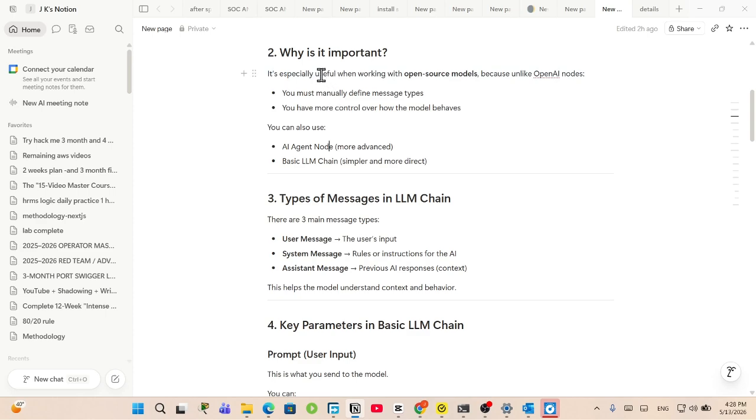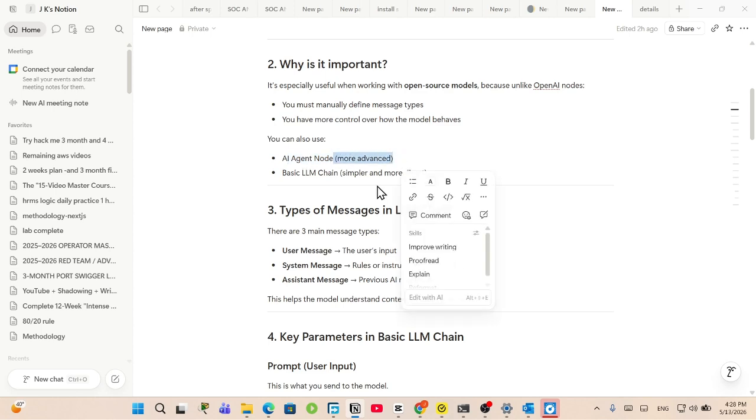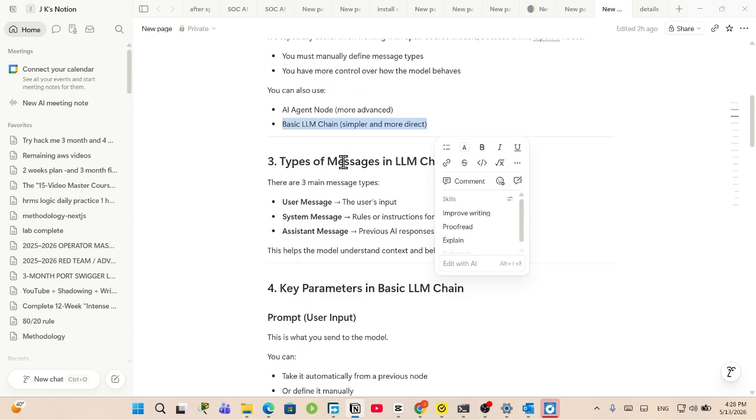So it's especially useful when working with open source models, because unlike OpenAI nodes, you must manually define message types. You have more control over how the model behaves. You can also use the AI agent node, more advanced, or the basic LLM chain, simpler and more direct. So basically we are going to use the basic LLM chain.